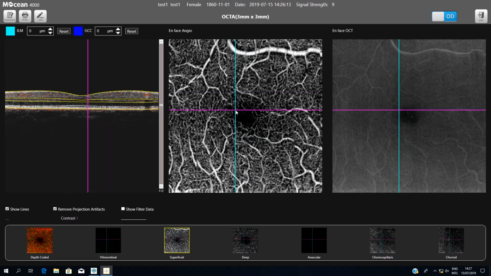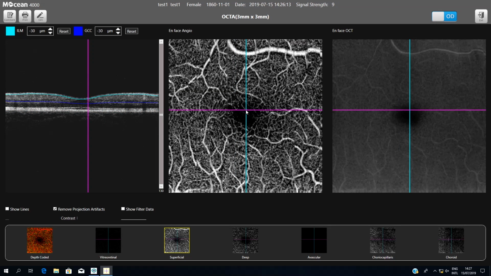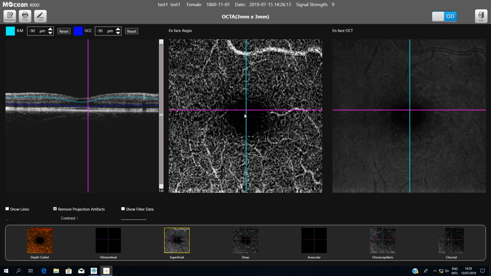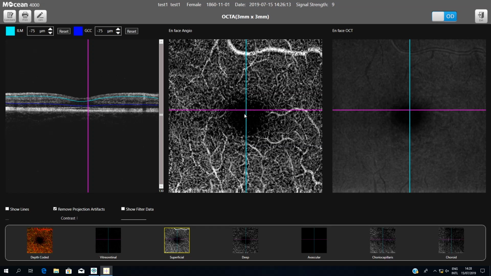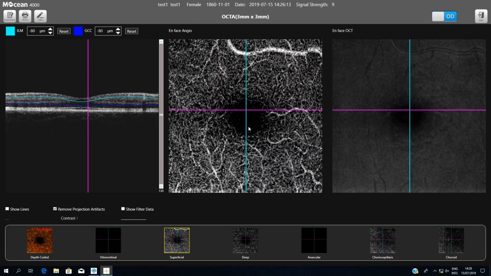Once you do that, you can go, by clicking the mouse, and move deeper in the areas of the retina. This will permit you at the same time to have a very detailed but yet very comprehensive view of both the en face angio OCT and the en face OCT, which will permit you to combine all of this information in order to acquire the best diagnosis.